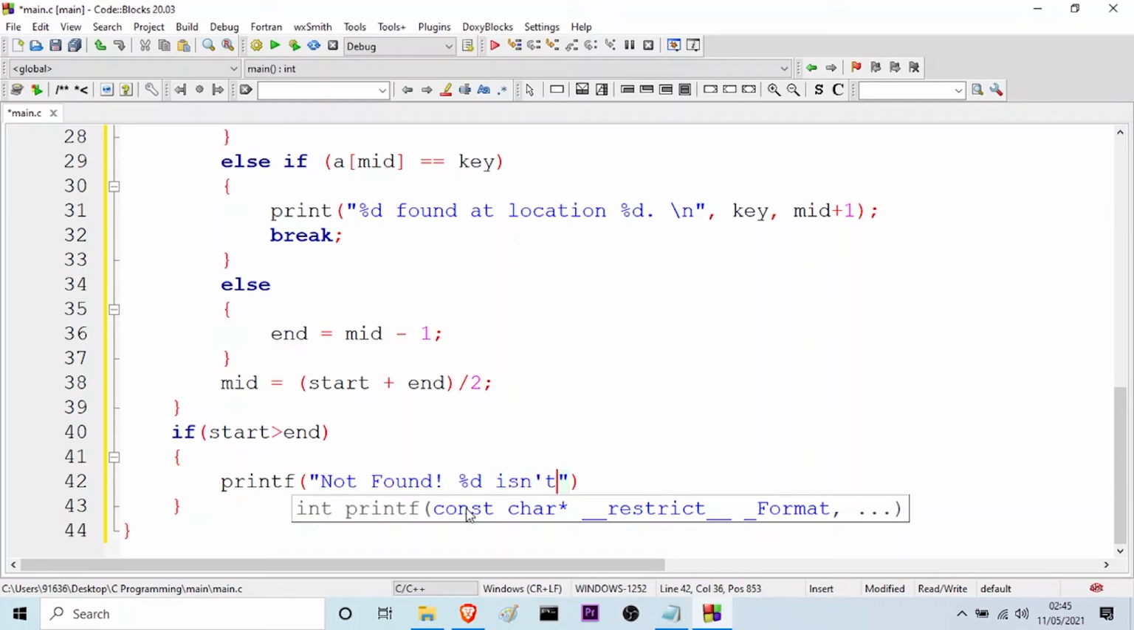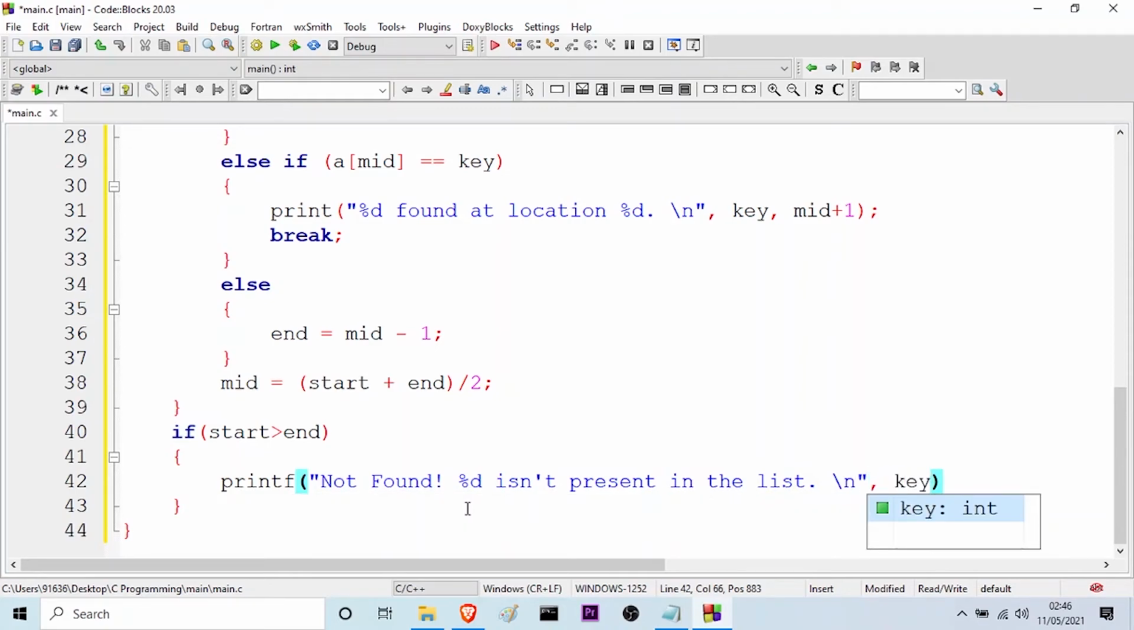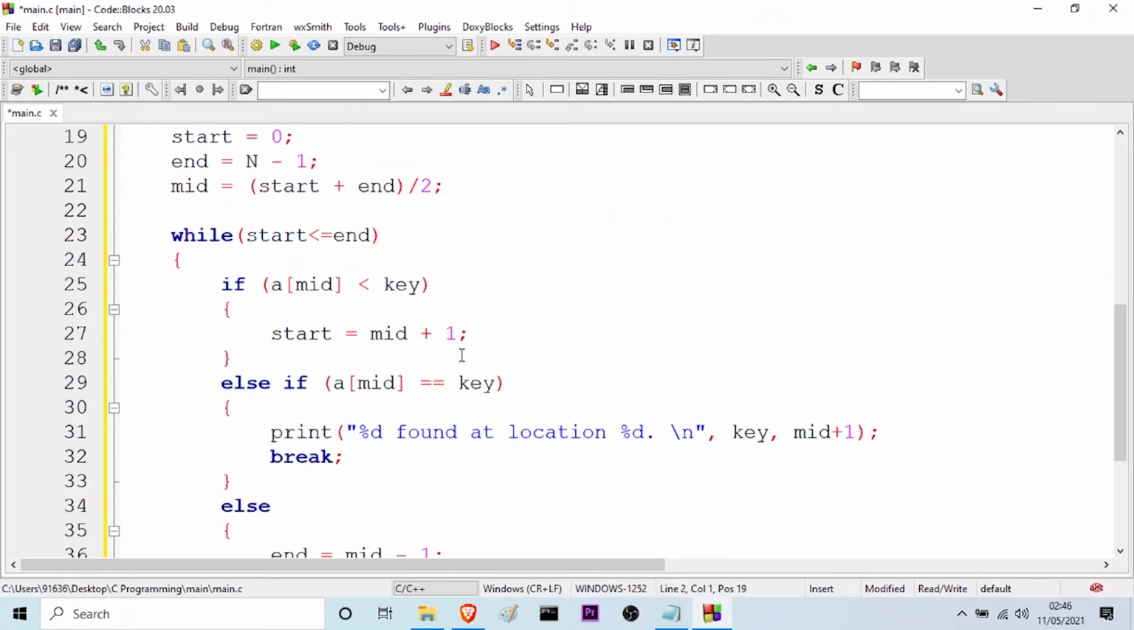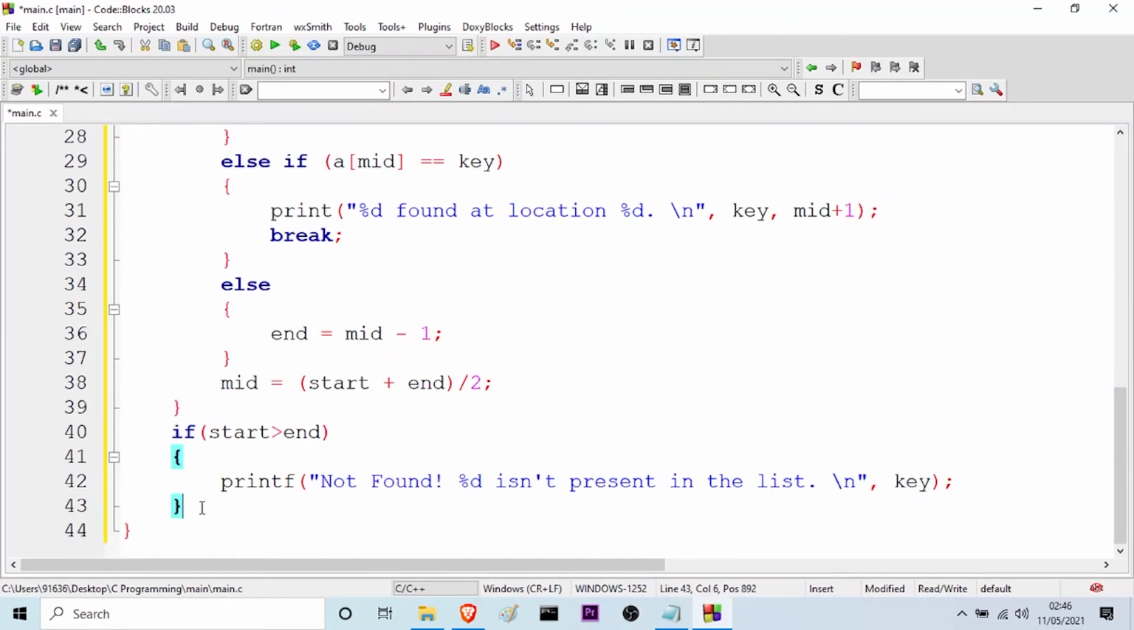isn't present in the list, full stop, and then I will use the \n, and after the comma here I will take the key variable. So this is done, and because I have taken int main, as you can see here, I will use the return 0 statement at last.